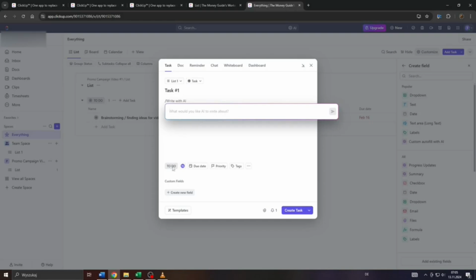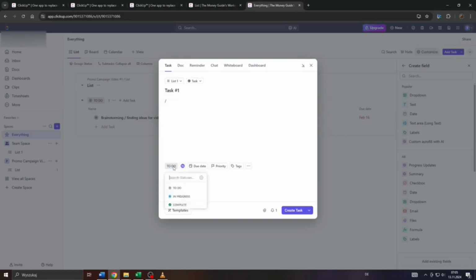Below that, select your task status. Obviously it should be to do because it hasn't started yet, but you can also set the status to complete or in progress. Here to the right, you can set a due date, a priority level, you can add tags and various subtasks and checklists by clicking on these three dots here. And here at the bottom, guys, you can attach files, for example, by clicking on that paperclip icon here.